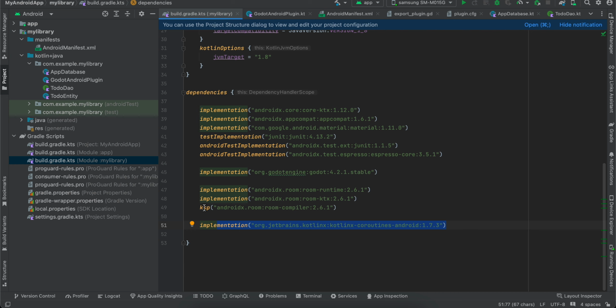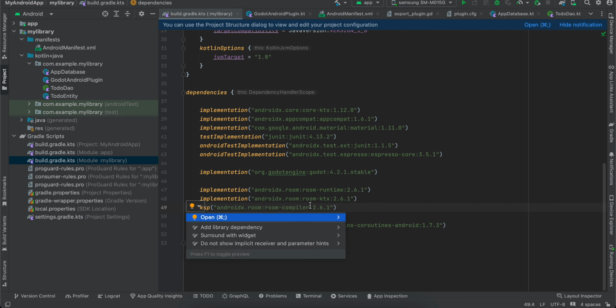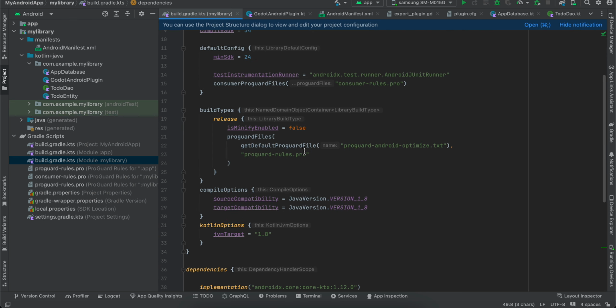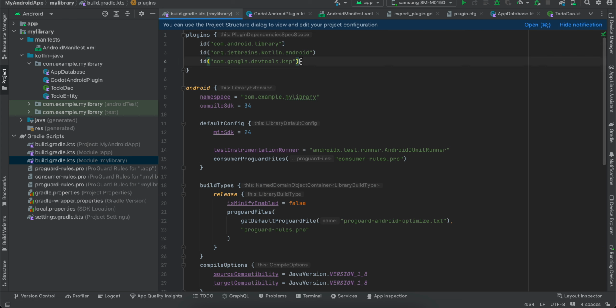Okay, so add this, and we also require this KSP. This is kind of like automatic code generation stuff, so you don't have to worry too much about it. So add this also. Go at the top, you will have to add this. Okay, because this is required by KSP.